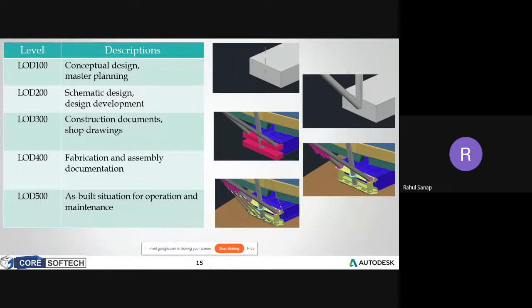In 4D fabrication, this is just an example of a steel structure. When we talk about RCC or a building, it will be different. In steel we have lots of parameters to detail, which is why I have taken this example of a steel structure. In LOD 500 we have an as-built model.